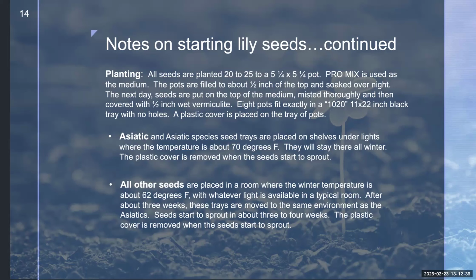When I started out, I used just some seed starting mix that you found at the nursery. And I eventually started to use Pro Mix, and that seems to work a little better. The HP Pro Mix, the high porosity Pro Mix is best, but I don't always have that here. But I use Pro Mix of some kind.